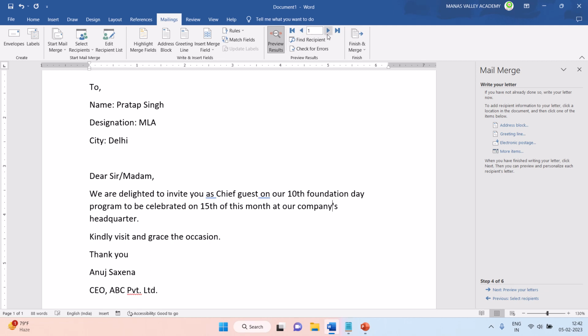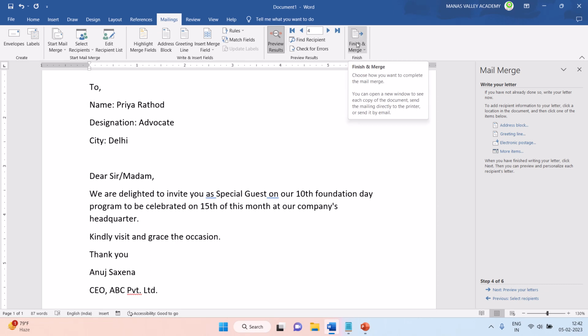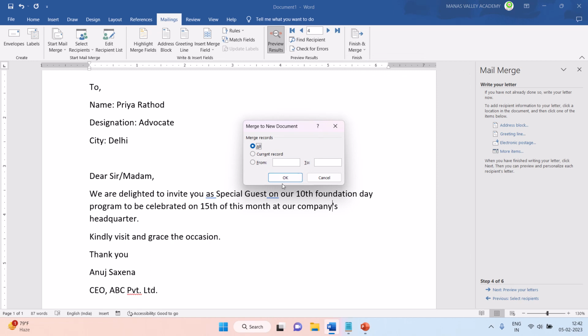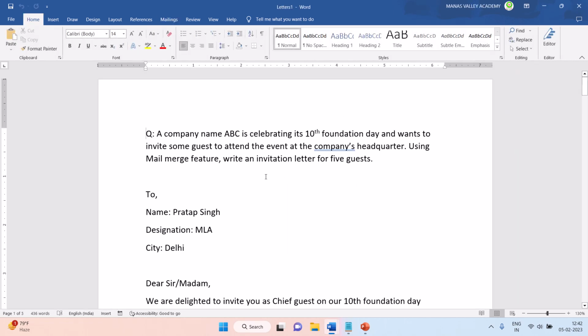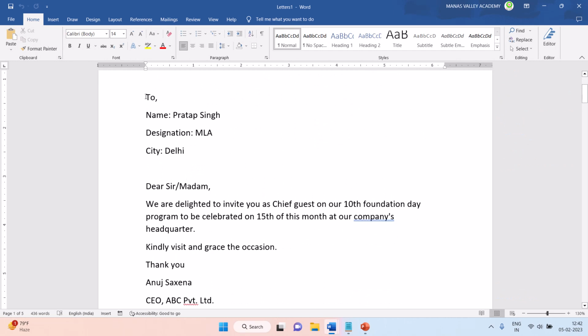Once all the recipient names are merged here, you can click on the finish and merge button, which is the last button of the mailing tab. Click on this, then you can see there are three options given: edit individual documents, print documents, send email messages. You can click on edit individual documents, which will create a new file where all the individual documents will be created separately. In these options, let us select all records. That means for all the recipients' names I have to create separate letters. Click on the OK button.